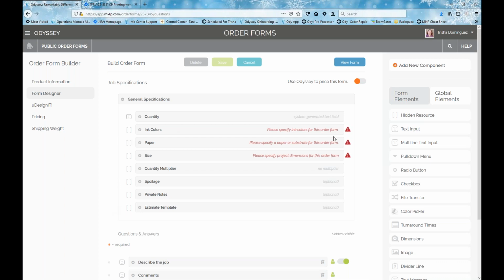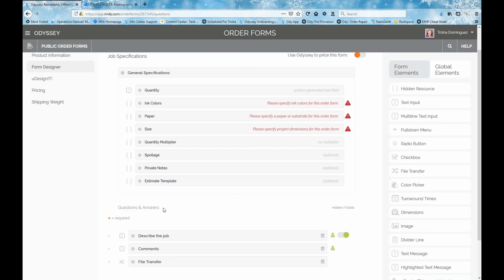So what needs to happen in order for these three important general specs and explanation points to go away? We need to indicate down here under the questions and answers an ink selection, if you would like your print buyers to select from the different types of inks, whether it's front and back or just front and so forth. If you want to give them paper choices and if you want to give them size choices. So I'm going to start adding in questions down here, and you'll see these up here will then start to resolve themselves based on what I add down here.